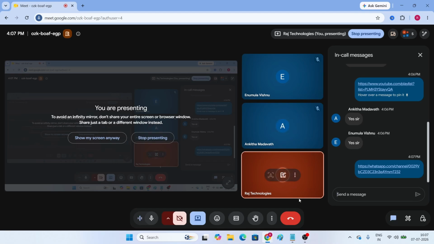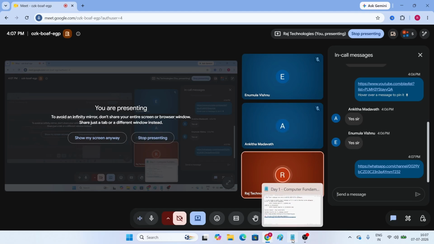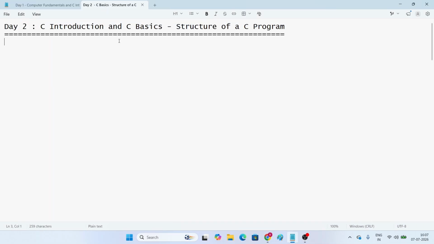Let's move to today's part. In today's session, we are going to discuss mainly the structure of C program. Before we start, what is the structure of C program? Let me first give what is this C.